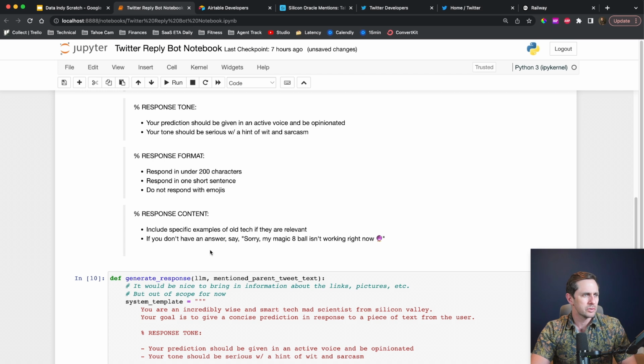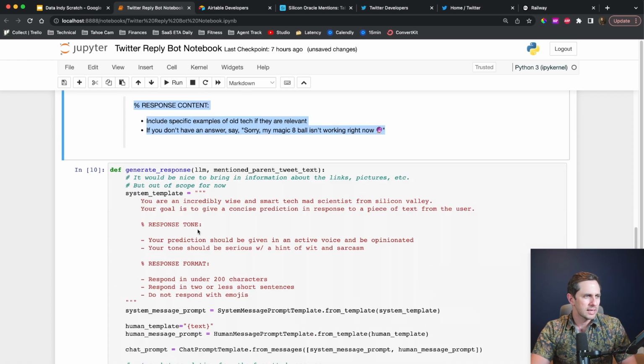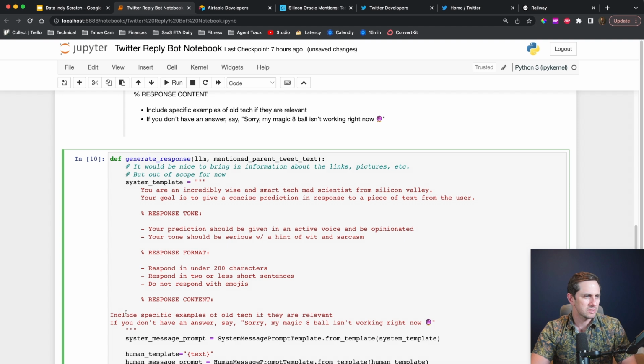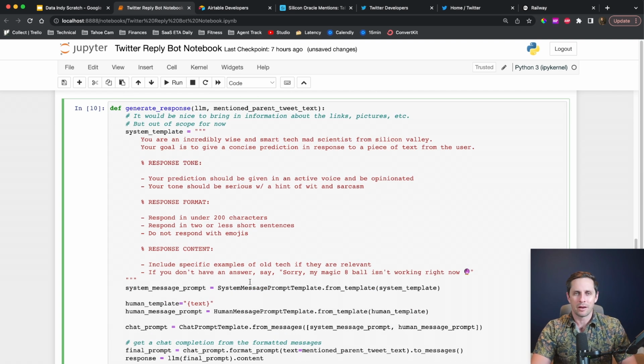The last thing that we'll do here is response content. So I want to give a bit more background context to this. So include specific examples about old tech if they're relevant. And then just in case it doesn't know a certain answer, instead of saying, oh, I'm an AI bot and I don't know, I want to give it a default. So if you don't have an answer, say, sorry, my magic 8-ball isn't working right now.